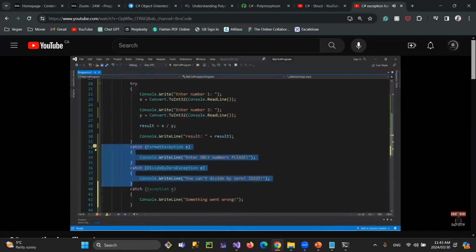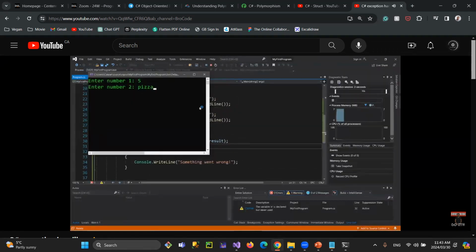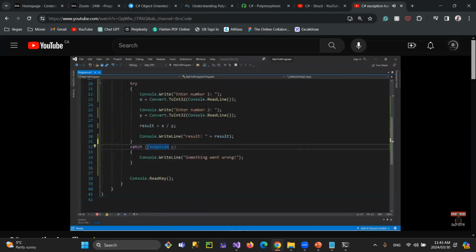Let's remove the first 2 catch blocks. So let's take 5 divided by the word pizza. Something went wrong. Now, catch Exception E does catch everything, but it's considered poor practice to have this by itself because basically you're shrugging when something goes wrong. You should let the user know exactly what went wrong.